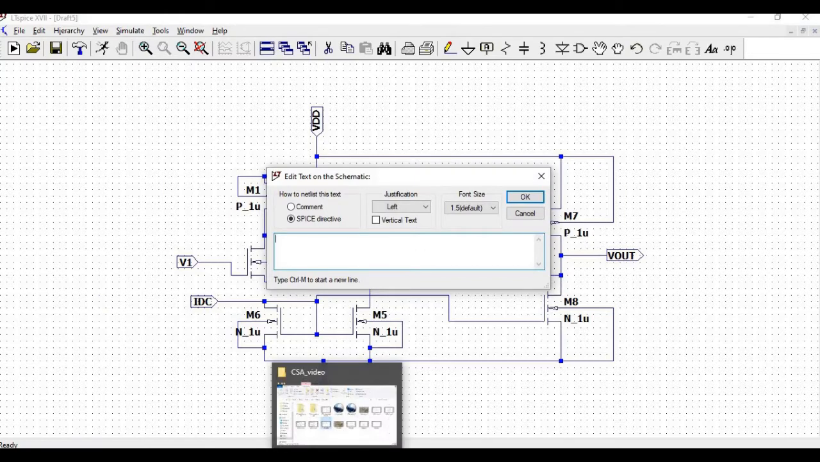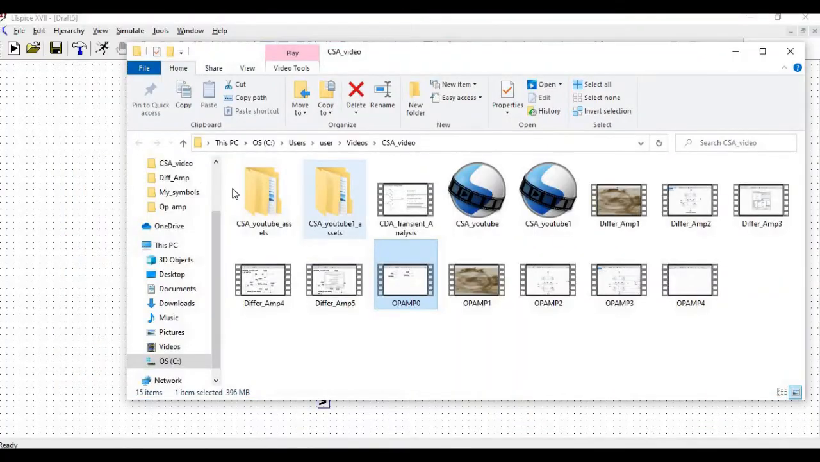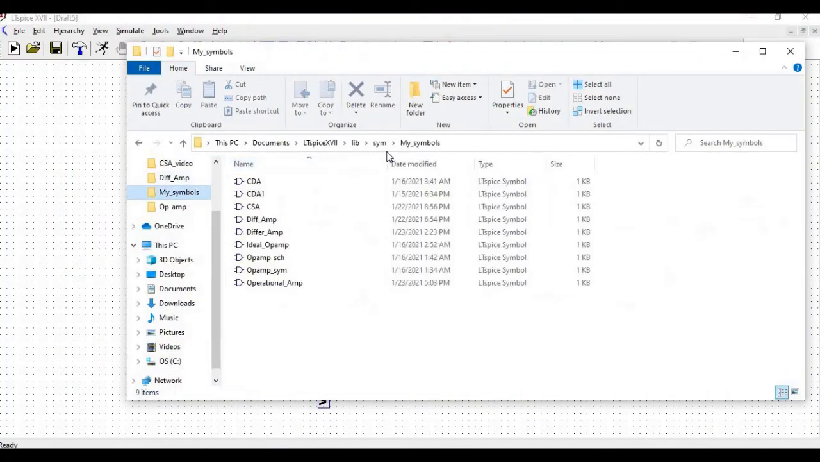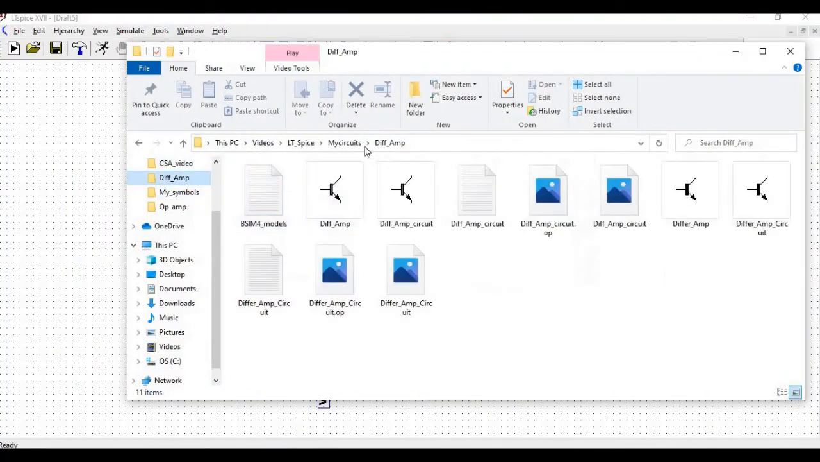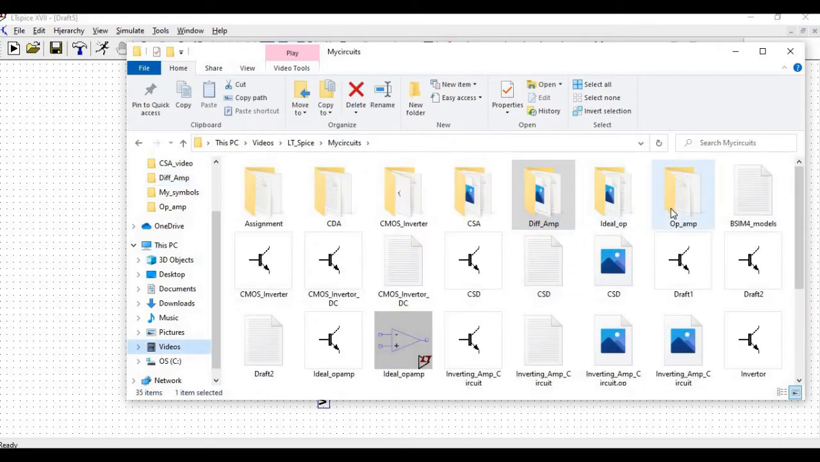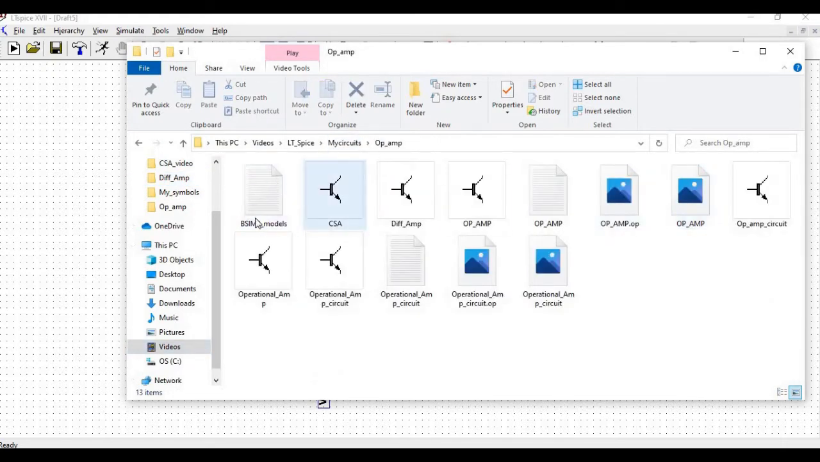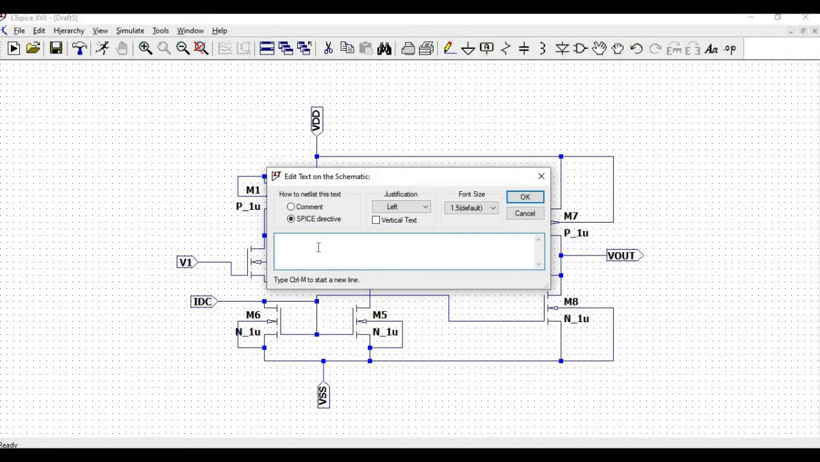Now you know that we have included the BSIM 4 model, so we have to define this particular syntax, and this BSIM 4 model has to be included in our schematic, or else we would end up in error. So it has to be dot include BSIM 4 underscore models dot text. Click OK and place this on the schematic.